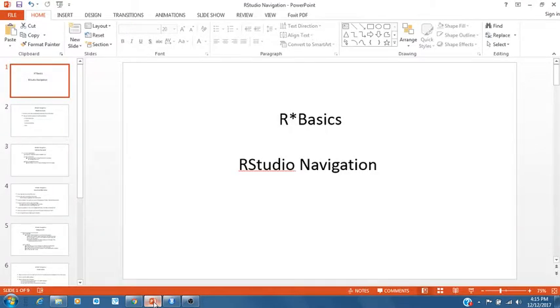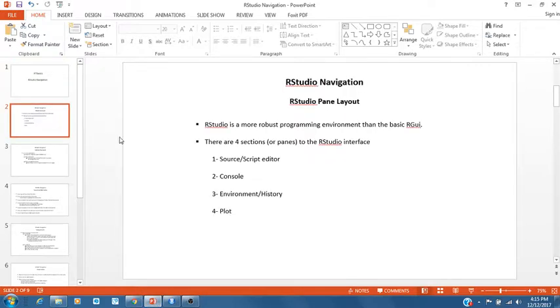In this module, I will show you how to navigate in RStudio. At this point, I assume you have the R binaries installed on your laptop, along with the RStudio interface. So let's begin. First of all, for those of you who are new to R and RStudio, RStudio is a more robust programming environment than the basic R GUI that you get as part of your standard R installation.